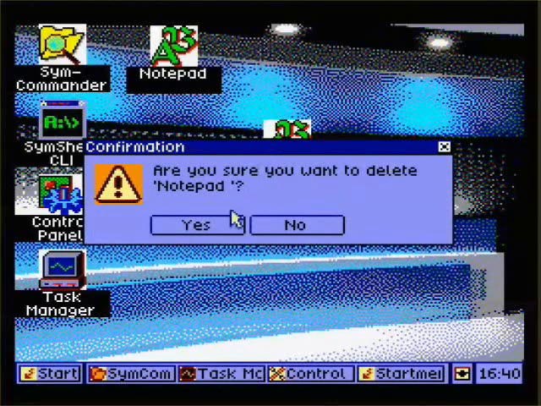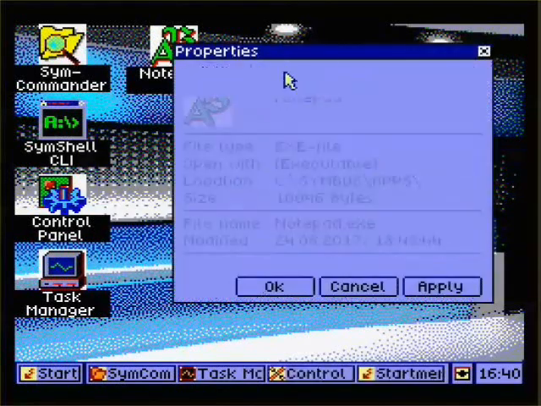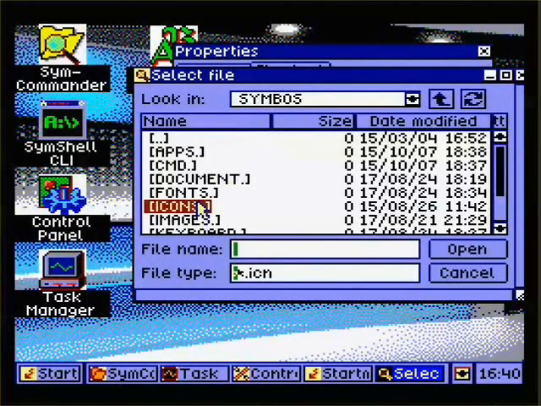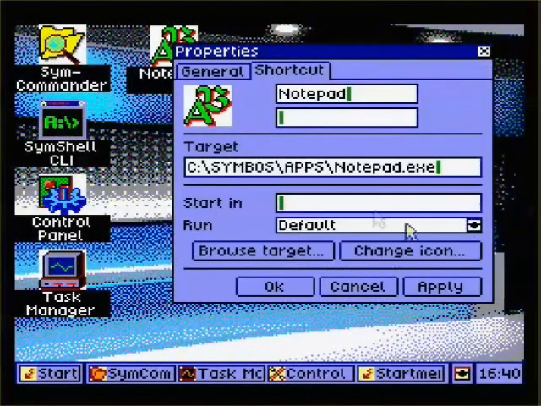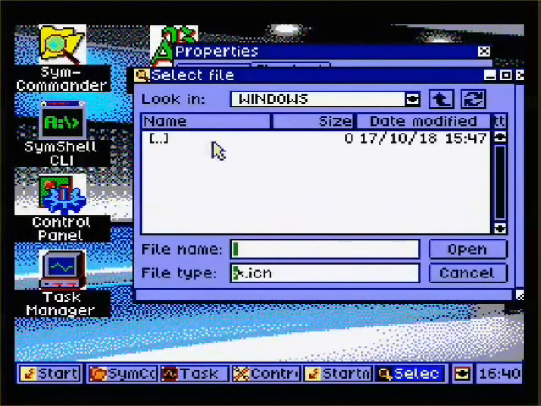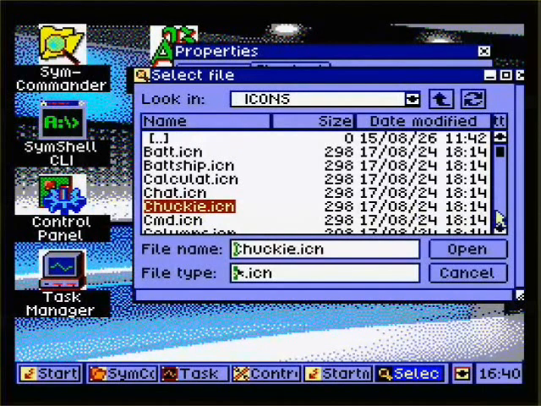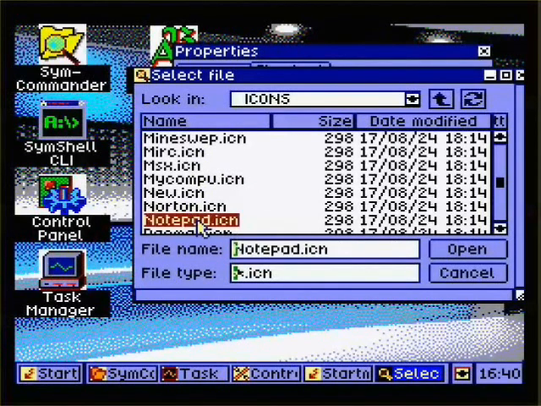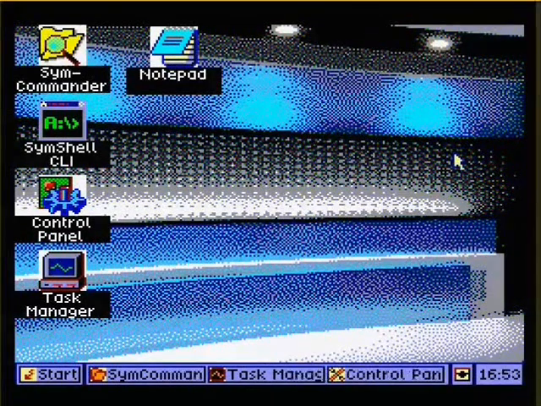Okay, I will delete this and this one, and then I will change this back to the original icon. I hope I still have it somewhere. Icons, hopefully. It's the N of Notepad. Oh, that was a different one. Go back to the SymbOS icons, Notepad, Notepad, Norton. No, let's go. Here it is. Okay, it's changed back.